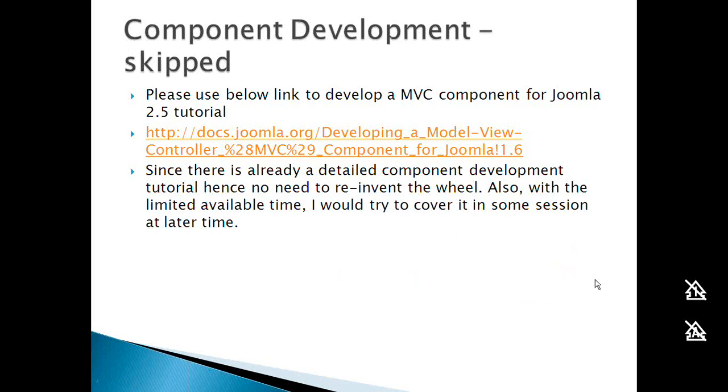So you got a basic idea of an advanced module now. For the component development, I would need to skip it because the time doesn't allow me to include this particular part. I had already come through a Joomla 2.5 tutorial for the MVC component, and the link is given in this slide here. You can probably use it later at your desire, and it has very good documentation for the component development. So I'm excluding it because there is no need to reinvent the wheel.